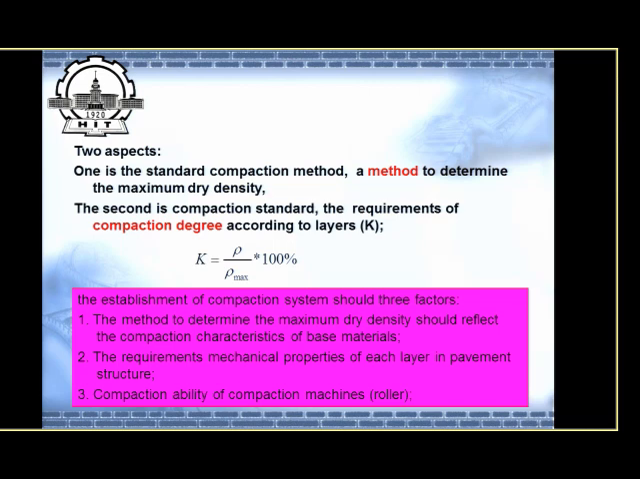There are also three factors we need to consider. One is that the compaction method should reflect the material's compaction characteristics. Another is the requirement of the mechanical property of each layer in the pavement design, such as modulus. The third is the compaction ability of the roller. If we put forward a high compaction degree, but the roller couldn't compact it to that requirement, it is not good.